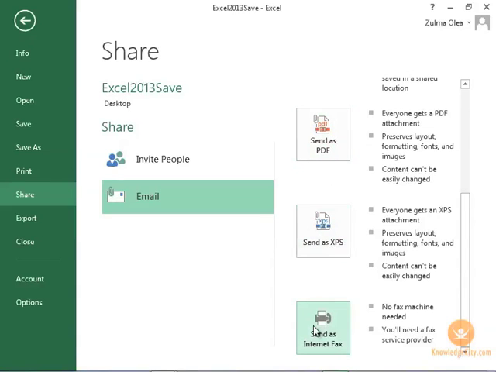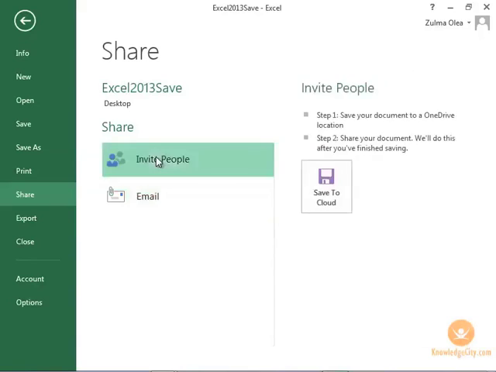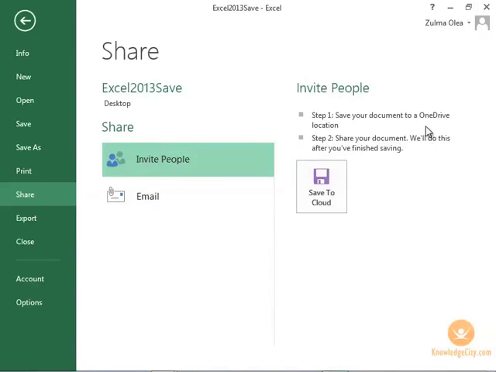Or I can send as an internet fax through the computer. That's the only thing. So here I have ways to share through email or directly through people on my OneDrive account. So this is very new for Microsoft, and it's exciting that I can share Excel documents through the internet or anywhere.